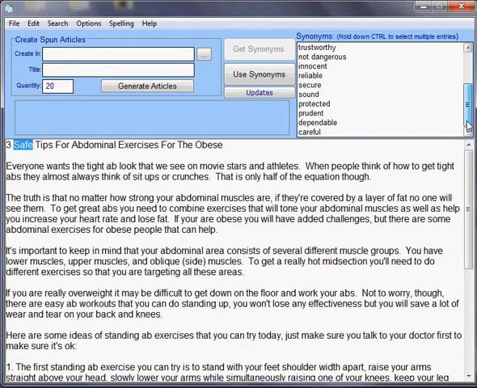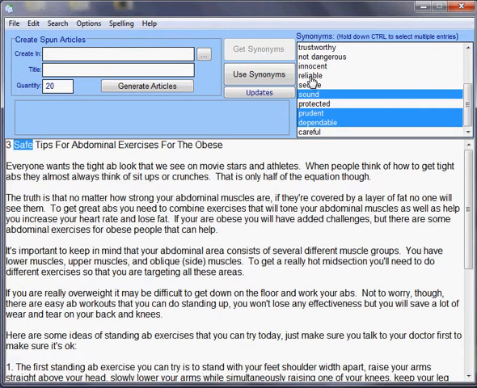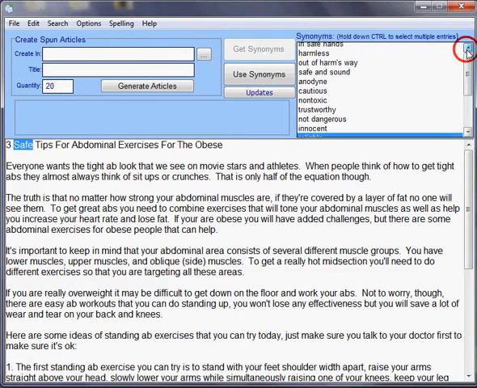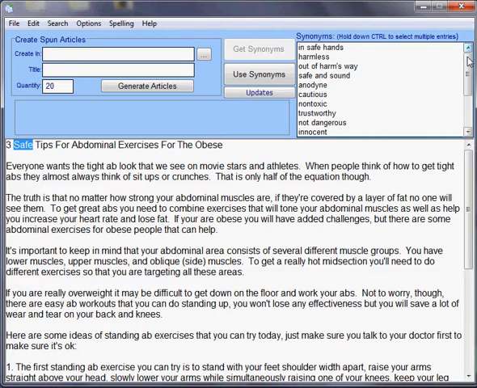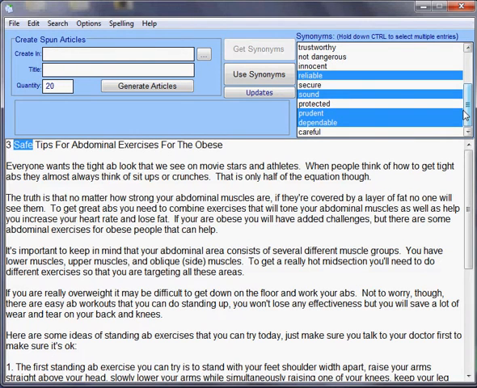So now we're looking for words down here that will work in that sentence. So: 3 safe tips for abdominal exercises for the obese. We'd have 3 dependable, 3 prudent, sound, reliable, possibly trustworthy. I'll leave it out for now. Harmless, that'll probably do. There's a selection of words there. Hit the Use Synonyms button or press Control U and it drops them in.